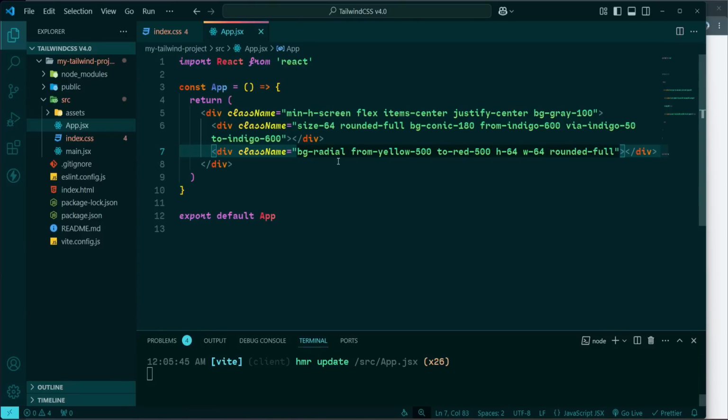Let's make both of them 64 and also add here rounded full. So here is what's happening. BG radial applies a radial gradient, meaning the colors will transition outward from the center rather than in a linear or rotational pattern. From yellow 500 to red 500 defines the gradient's transition. The gradient starts with yellow 500 at the center. It smoothly blends outward into red 500, creating a glowing spotlight-like effect.